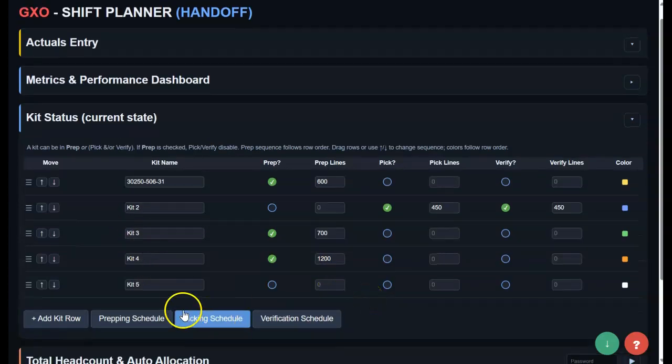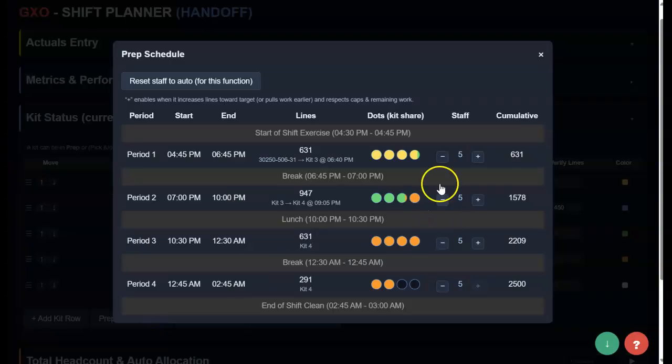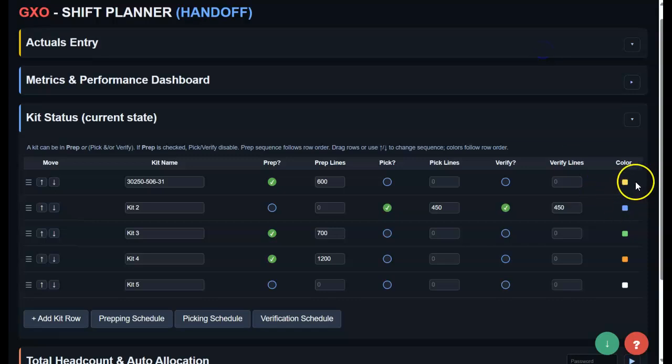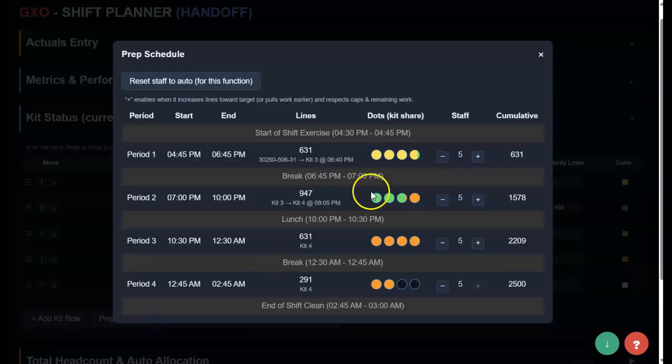And at that point, we just go to the prep schedule. It's color coordinated. So look here, this is yellow. So in prep, I've got 600, kit 1, yellow, kit 3, 700 in green, and 1,200 in orange. If you go to the prepping schedule, you'll see the yellow and the green. 2,500 lines is a lot.